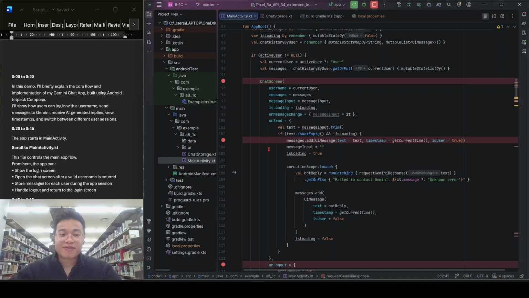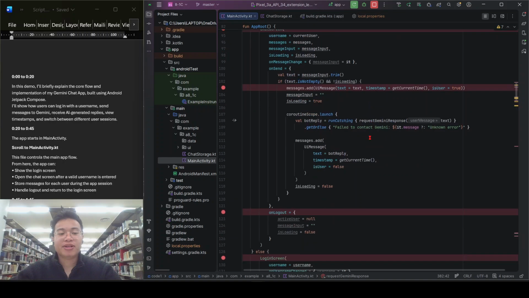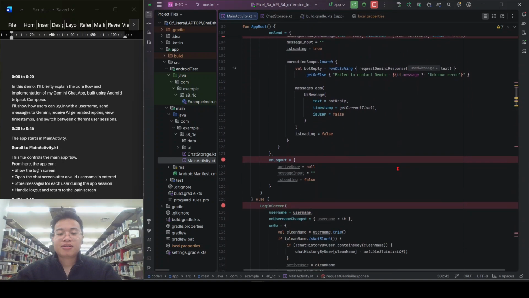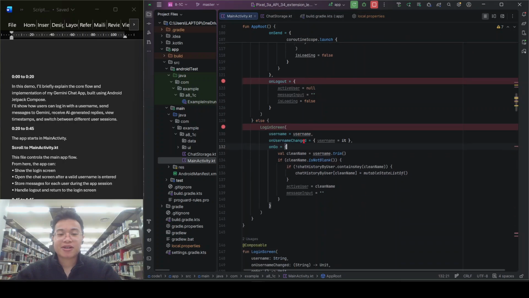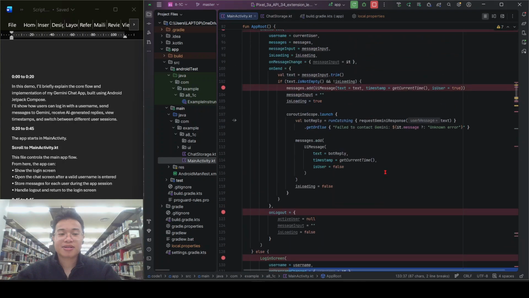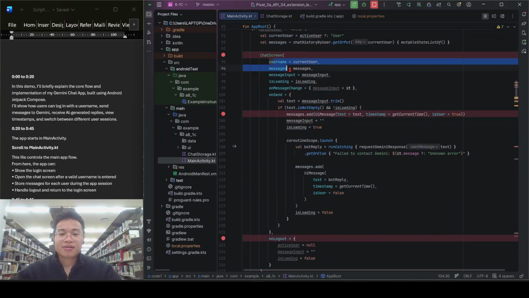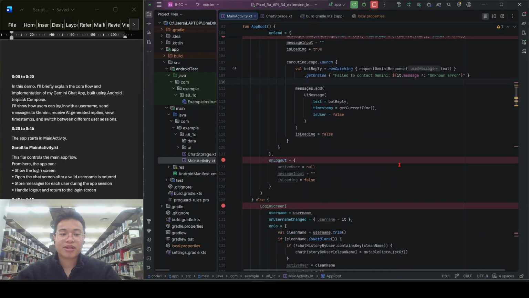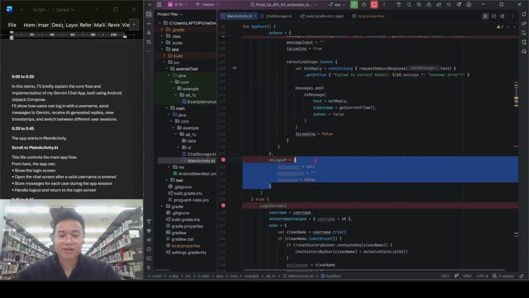The app starts in MainActivity. This file controls the main app flow. From here, the user can see the login screen, open the chat screen after a valid username is entered, store messages for each user during the app session, handle logouts, and return to the login screen.